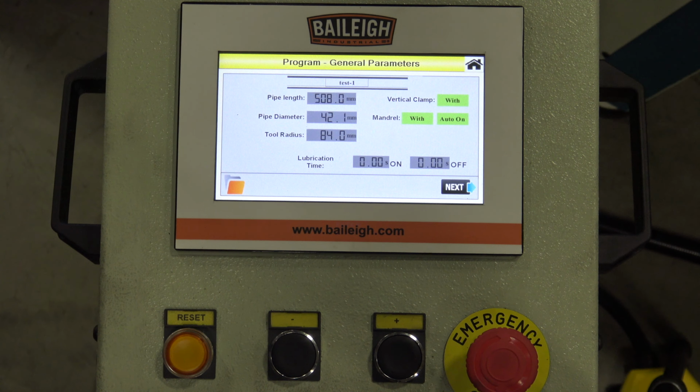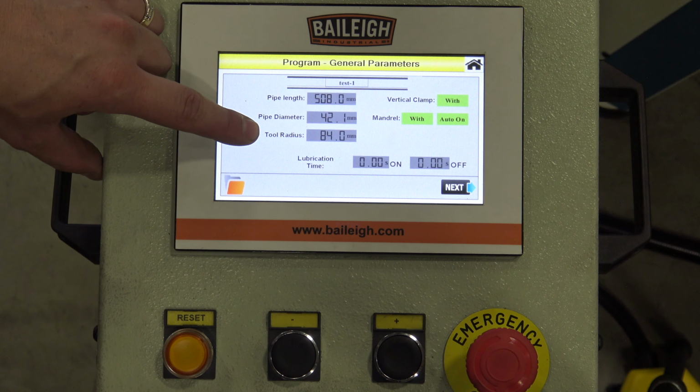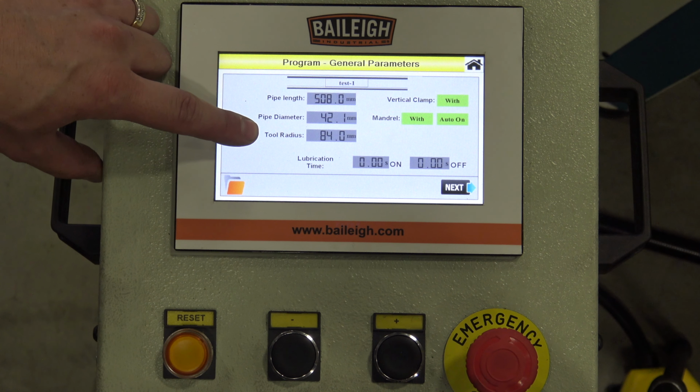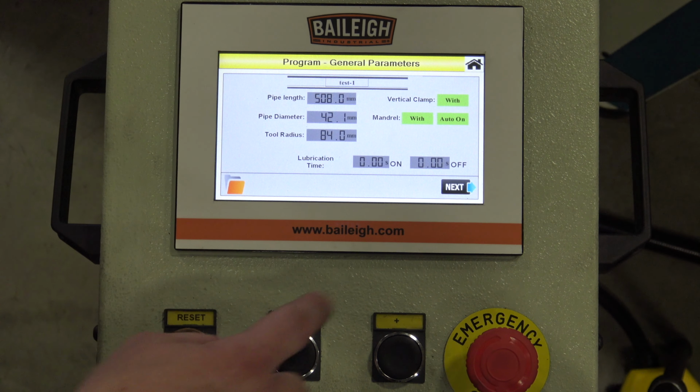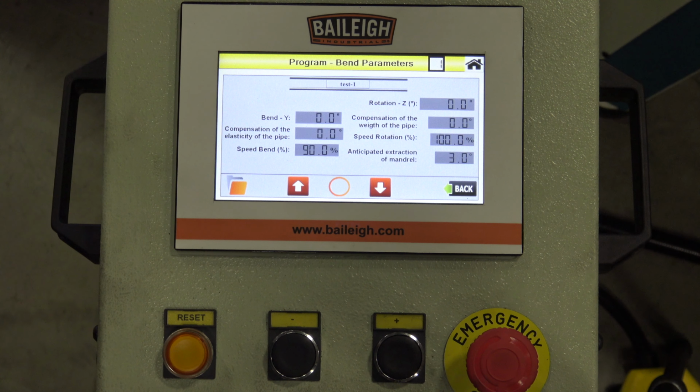First thing to do is enter your material length in millimeters, pipe die diameter in millimeters, and the tool radius in millimeters. So you'll have to do a little converting on these two here. This one here should be stamped on the forming die, which is on the machine, or the die that you have here. You also can set the lubrication time in milliseconds as to how long the system, if it has a central lubrication system on it, will self-lubricate that mandrel. Once you have all this information set, you can proceed to the next screen, hit the next button right there.